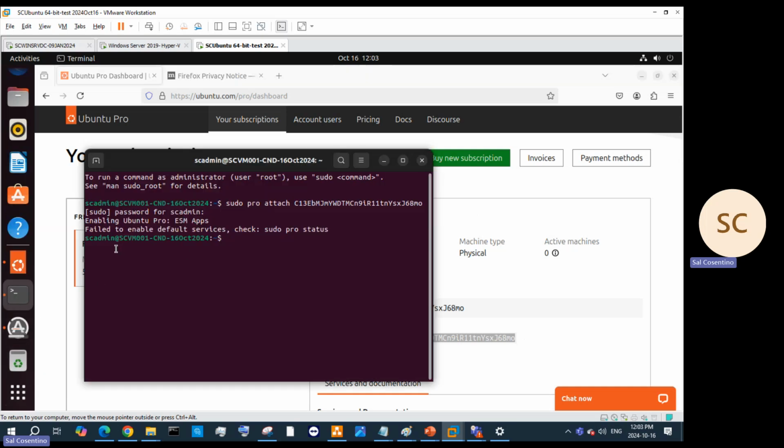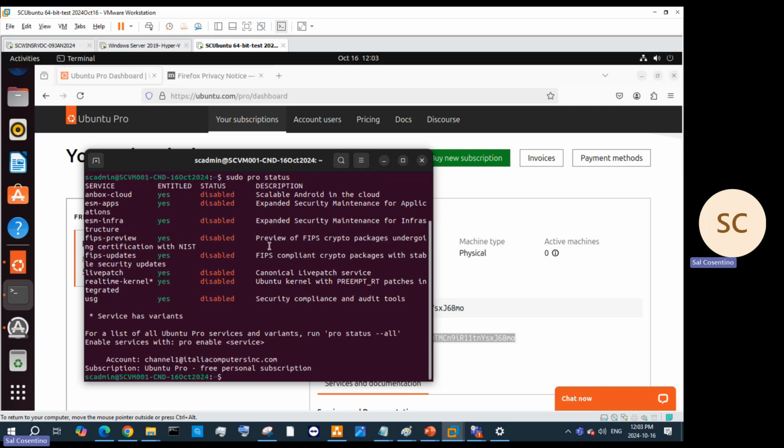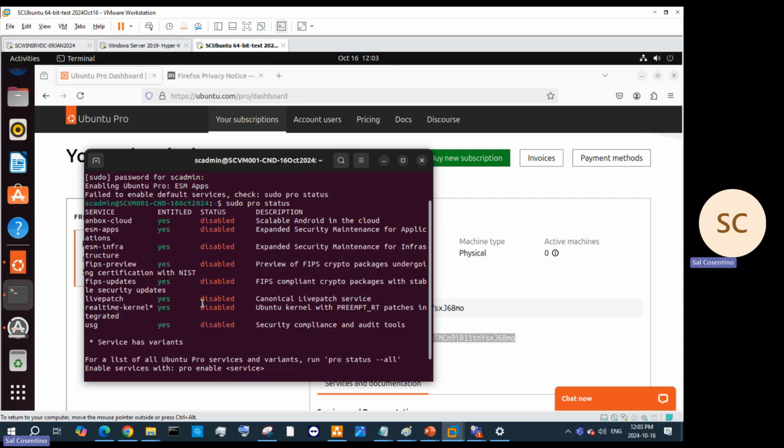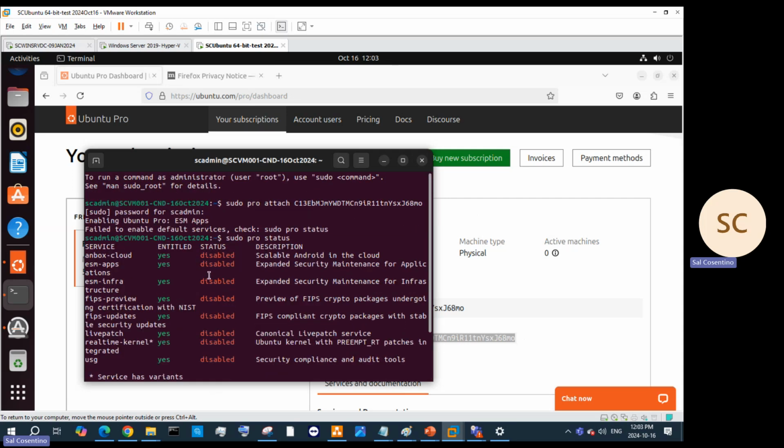Terminal. So check my status. Sudo pro status. See, this should be enabled. So I am entitled. I have all the entitlements here. This will give me the statuses for the Android in the cloud. I don't really need all this stuff right now.